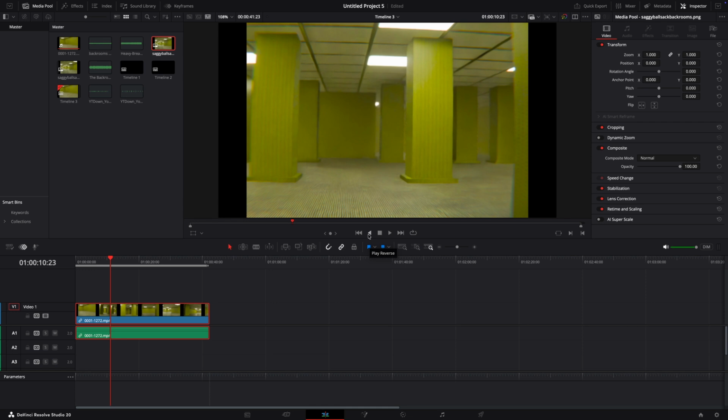Now go and open DaVinci. It's a free editing software. It does also have a paid version. Once you've put your rendered animation into DaVinci, go to the Effects tab.